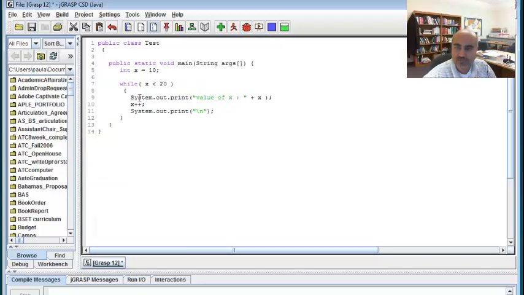Let me go back and show the line numbers. I'm going to go to line number 9, where I use the System.out.print statement to print out the value of x. The next line is very important, which is part of the looping structure, where I am incrementing my value, and then line number 11 is only going to add a line break.